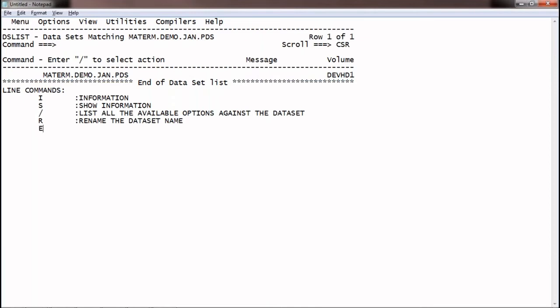There is something called E, edit, to open the dataset in edit mode. B, to open the dataset in browse mode. V, to open the dataset in view mode. So there are other commands also. D, to delete a dataset, rename, and move to move the dataset name. C, to copy the data from a particular file to another file. We will see all the commands practically.